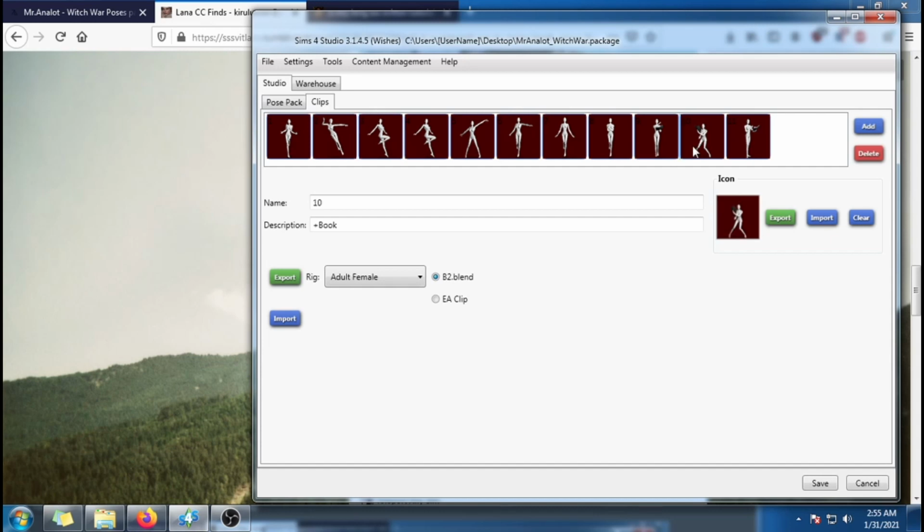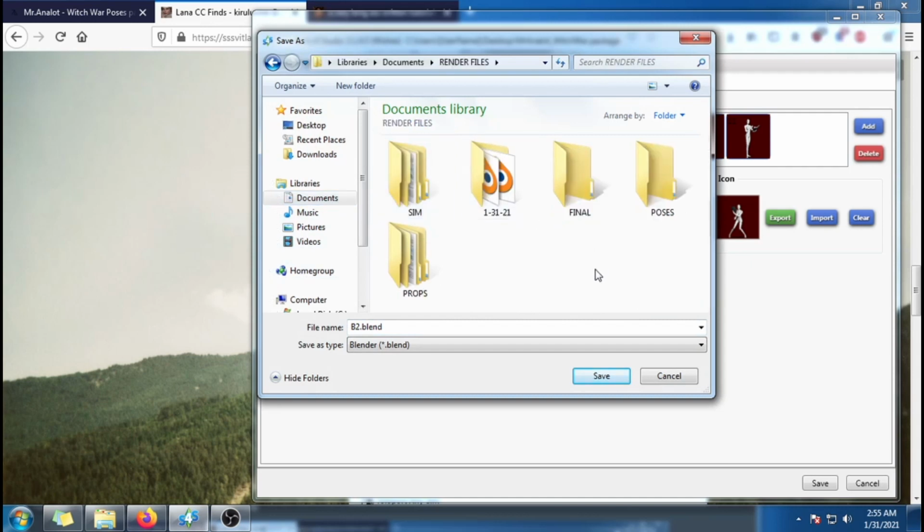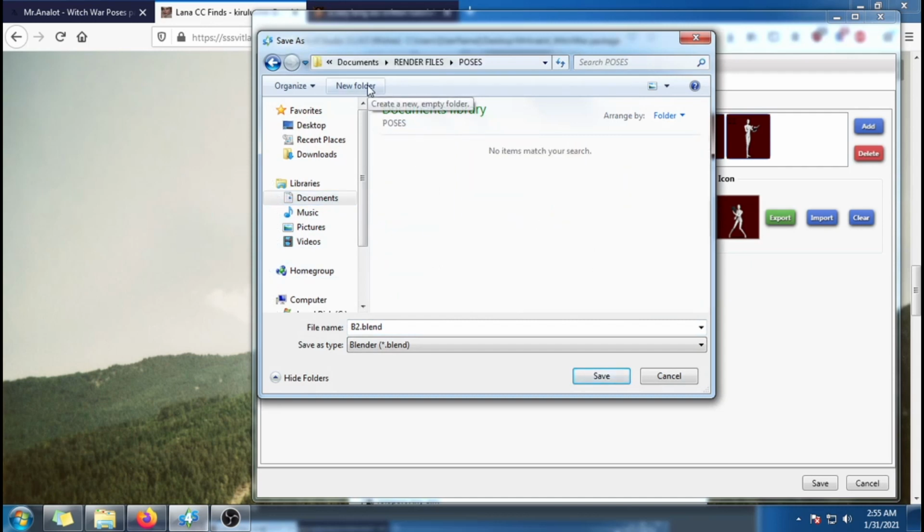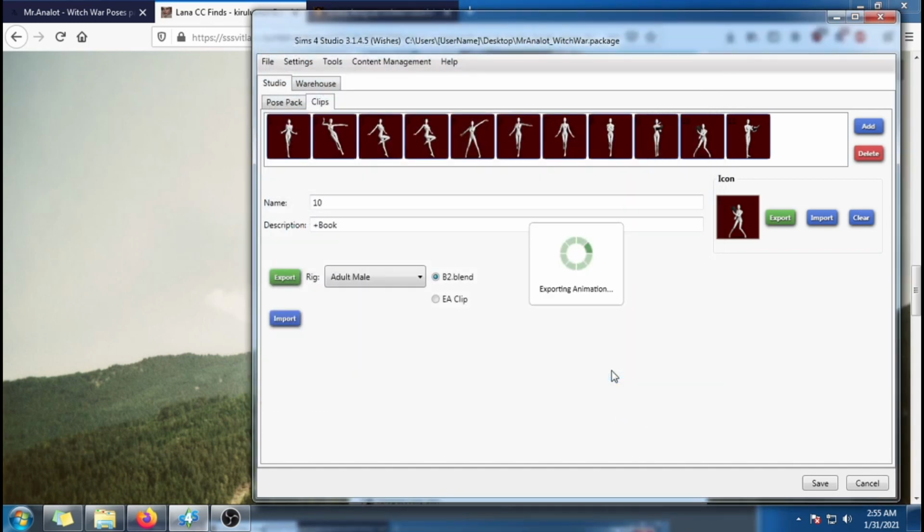And don't forget to pick your rig. For instance, Morgan. There. Hit adult male. And make sure that it's ticked on this one, the blend file, because if you tick on this one, this will just get the thumbnail. Okay, so click on this blend file and then export. Go to our folders once again. Poses. Let's create a new subfolder. Morgan pose. And then save. Exporting animation. The folder where it is saved will pop out, so you can confirm if it went successfully.